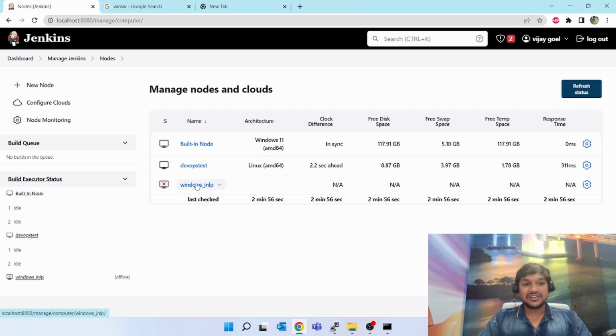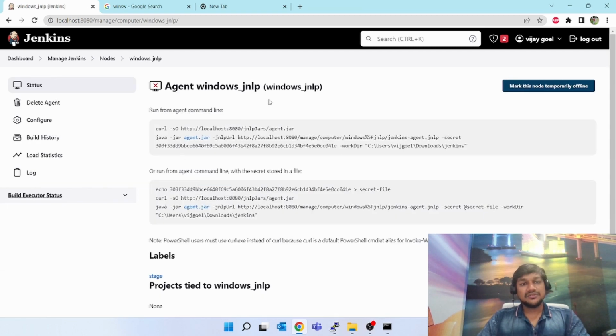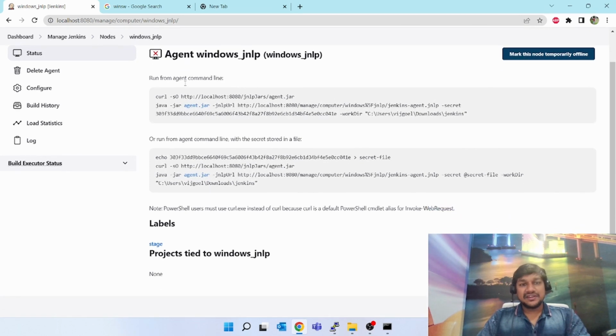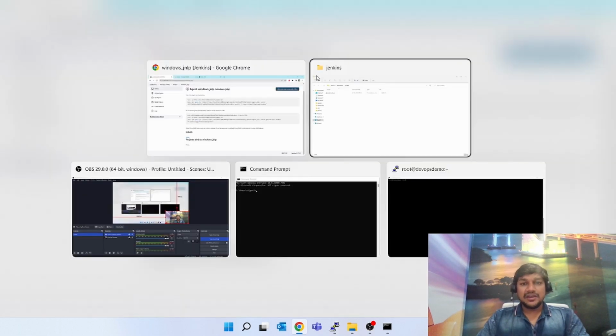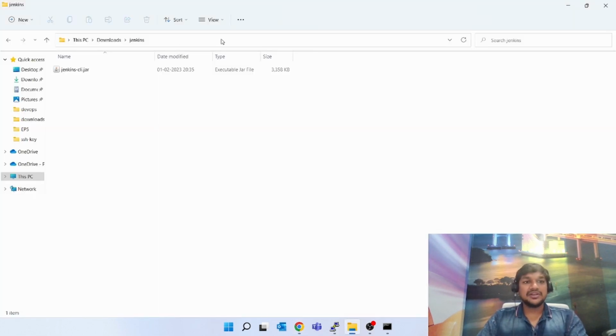but right now it is not connected. So what you have to do is click on this. After clicking you can see that it is showing a cross mark, it's not connected. It has given me two commands which I have to fire from wherever I have to connect. So I'll go to the Windows Explorer.